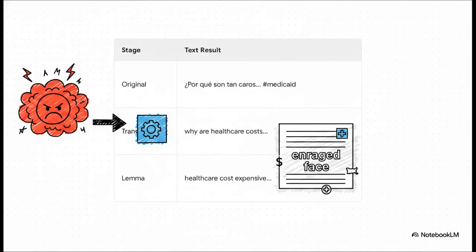Let's look at how this works in practice. We start with a pretty chaotic Spanish tweet, complete with an angry red emoji. Through the pipeline, it gets translated to English. That emoji becomes the text enraged face. And by the end of the lemmatization stage, it's stripped down to its absolute core, essential English keywords. So we get healthcare cost, expensive, United States, enraged face. What you're left with is a perfectly clean string of data that a machine learning algorithm can easily digest.